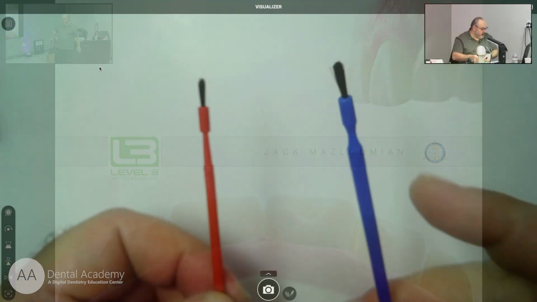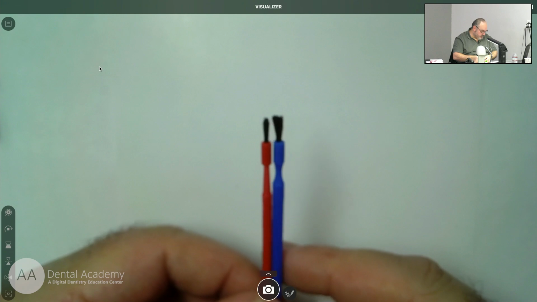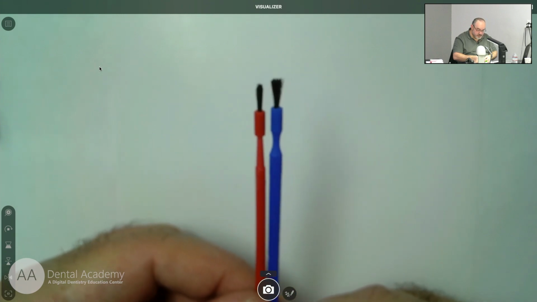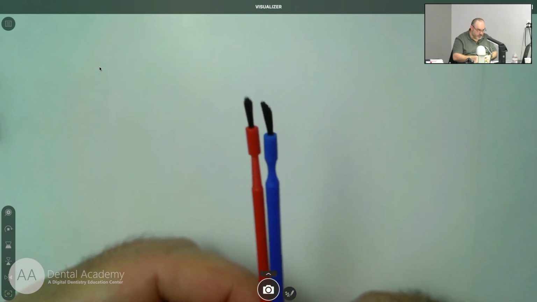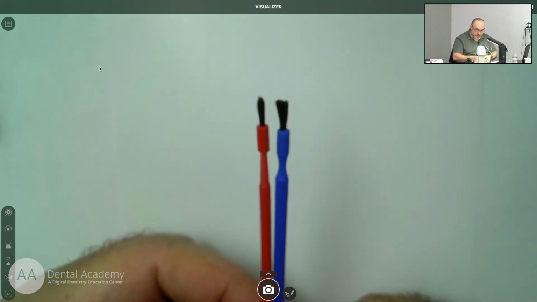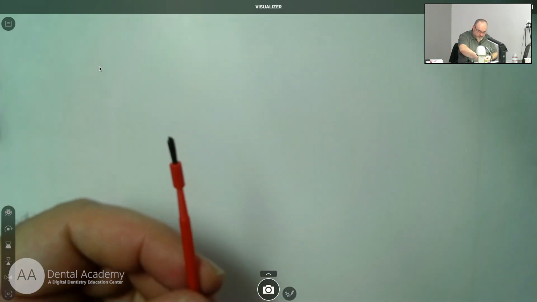I always keep these disposable brushes, but I always get them in different colors just so I can identify what is what, because sometimes I use one for a primer, I use the other one to apply glaze. So just so we don't get mixed up, you can use either one for either one.